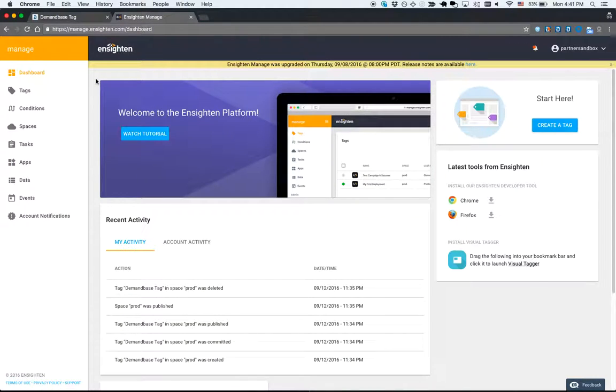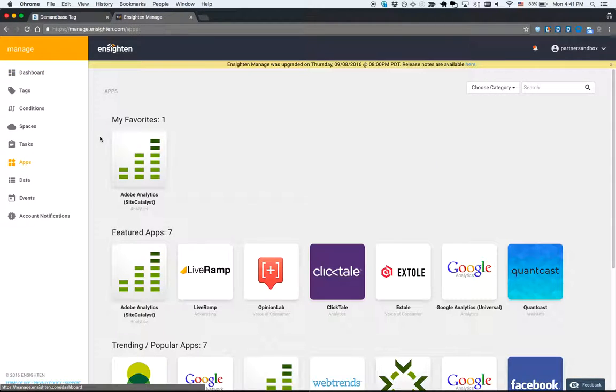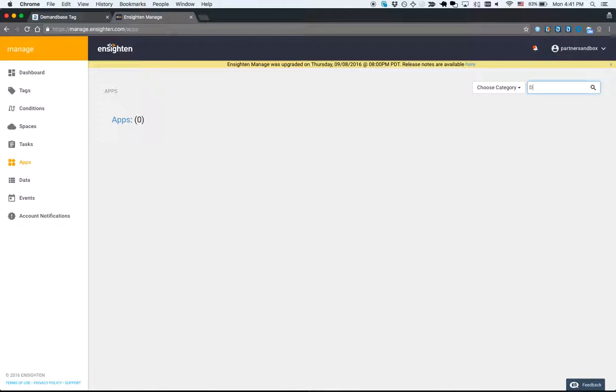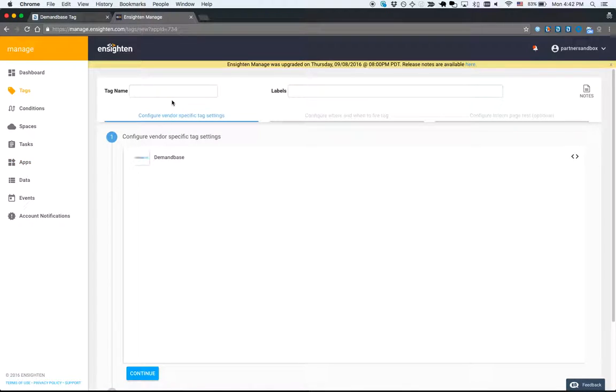When we move back to Ensighten Dashboard, the first step to deploying Demandbase Tag in Ensighten itself is to click on the Apps portion of the left side navbar. We'll want to search for the Demandbase app itself, and once we've found it, we can then begin configuring the Demandbase tag. The first step to the configuration process is, of course, to name our tag. For the purpose of this tutorial, I'll name it something simple like Demandbase tag.